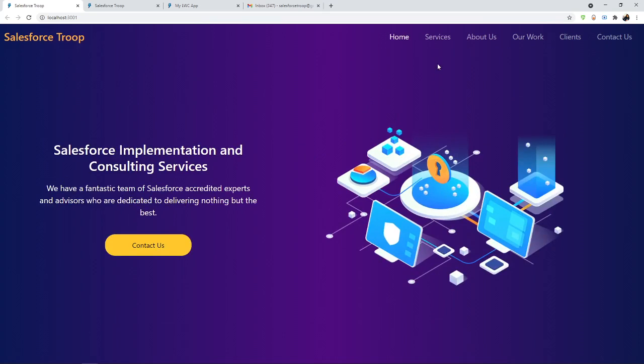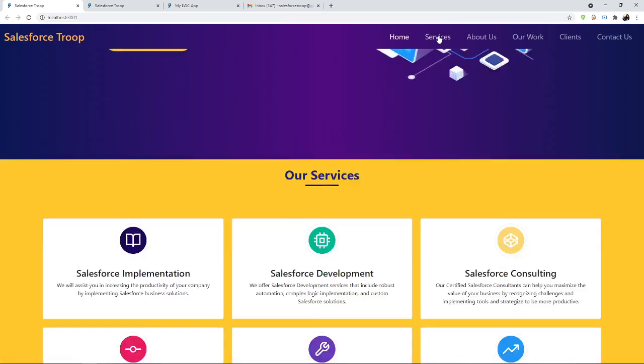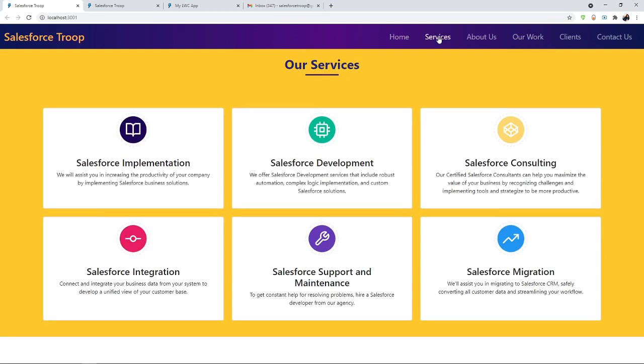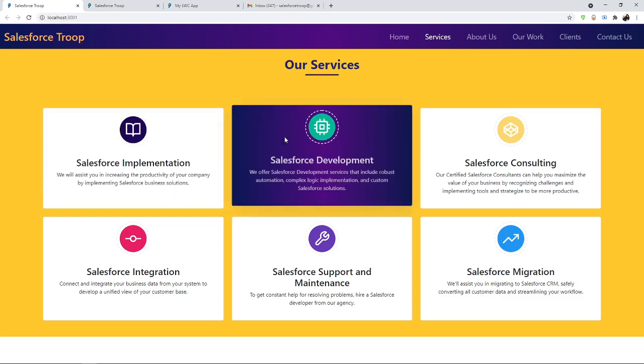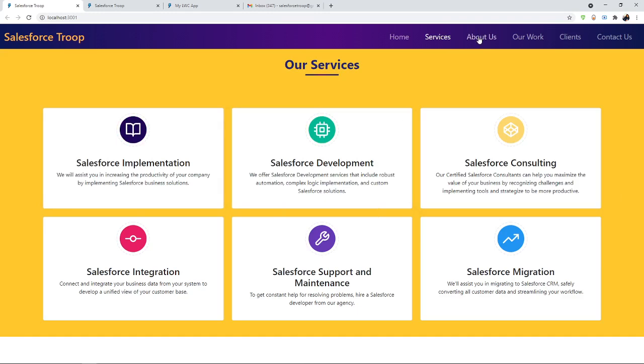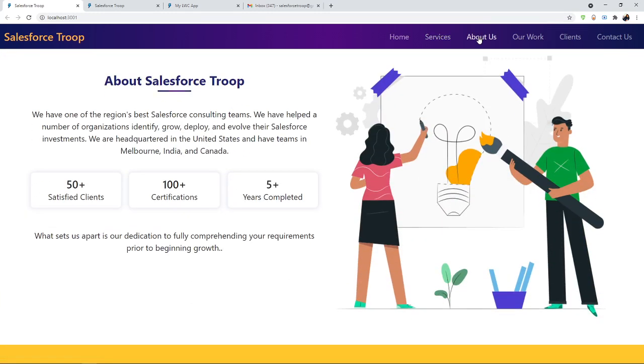The next section is services, where we show the services that we are providing to our customers, and on hover over each card we have some animation and color transition. The next section is about us, in which we show about our consulting along with some stats like satisfied clients, number of certifications and number of years we have completed in the industry.